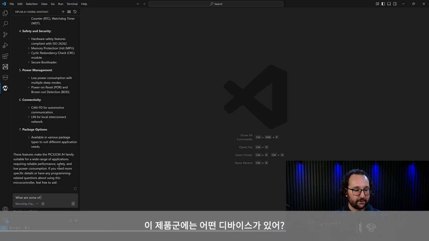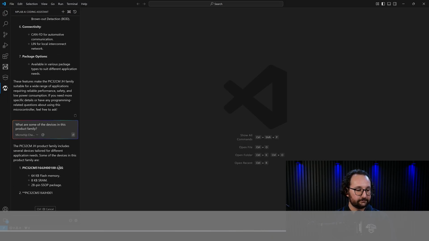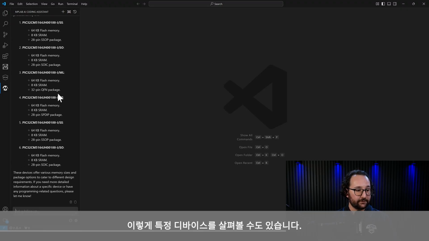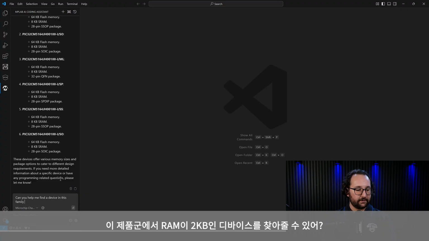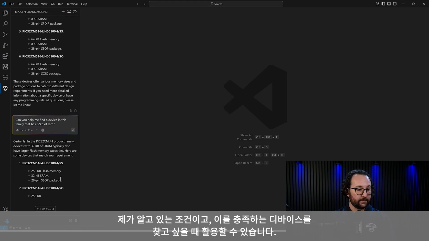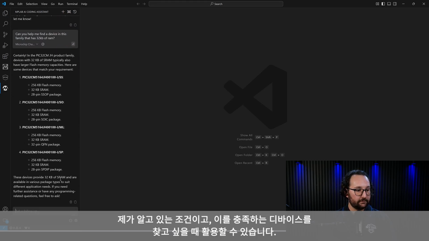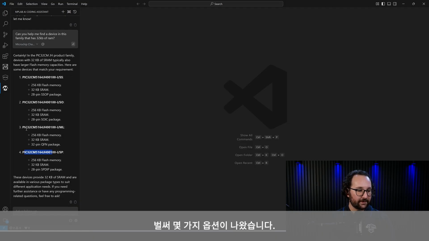What are some of the devices in this product family? You can see I even can look into some of those specific devices. If I want to narrow it down, I might be able to ask, can you help me find a device in this family that has 2 kilobytes of RAM? Maybe that's a constraint that I know and I want to try and meet that. Awesome. So I already have a couple of options here. I might end up doing something with one of these.